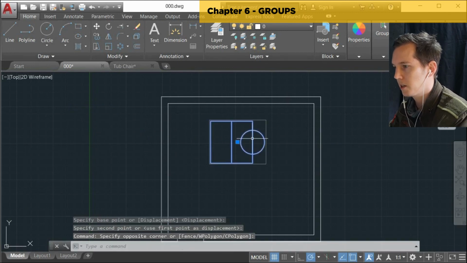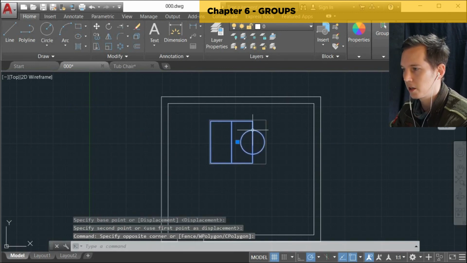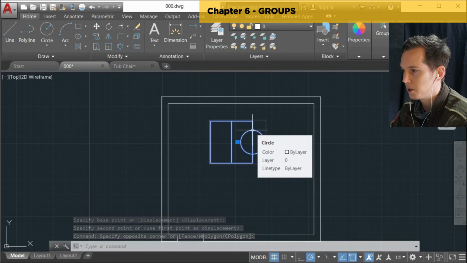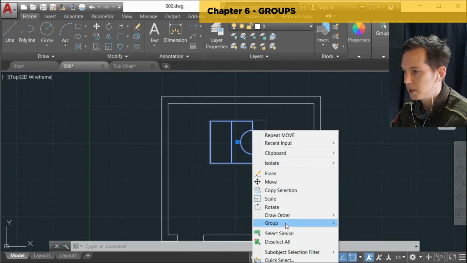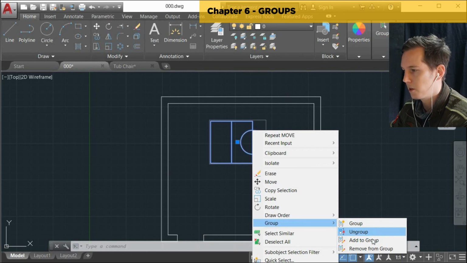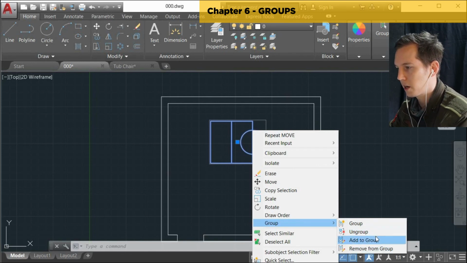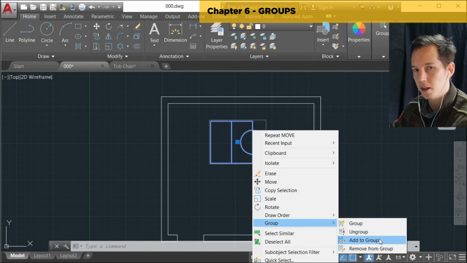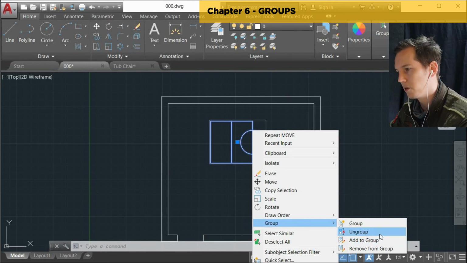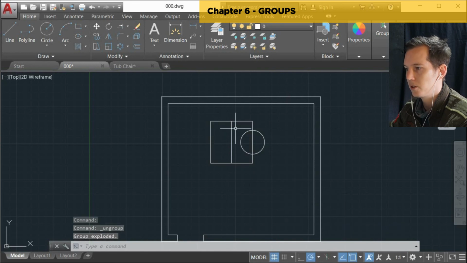And if I decide later that I don't want it as a group anymore, I can ungroup it. So I right click on it, I go to that same group slide out menu again, and I can now just say ungroup. Alright, and you'll notice there's a couple extra icons there. I can actually select other objects and add them into an existing group. We won't go into that, but just be aware that it is there. So ungroup, there, it's back into its individual components again.